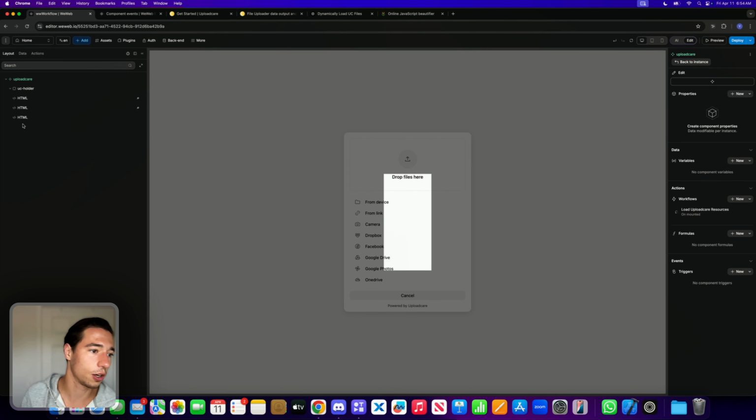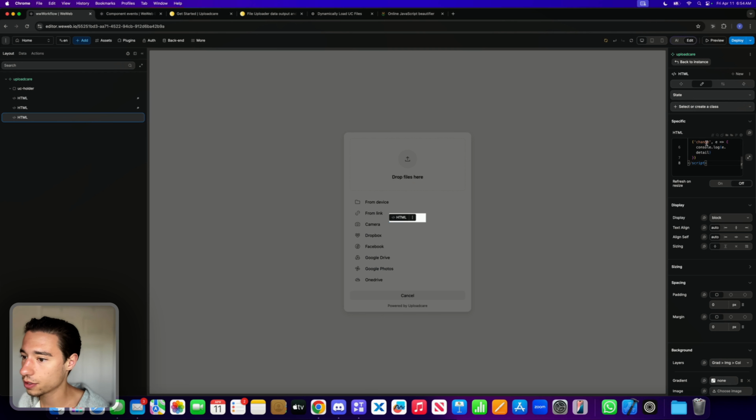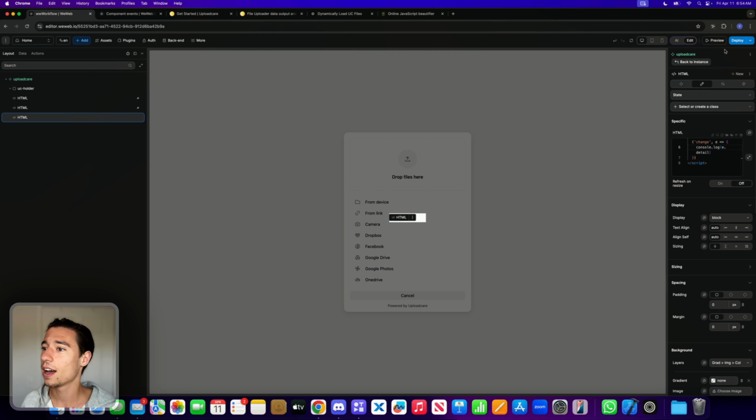And let's go on this HTML. I'm going to paste this code inside of here. Yeah, this is just a simple event listener that we are attaching. So that should work. I hope it does.